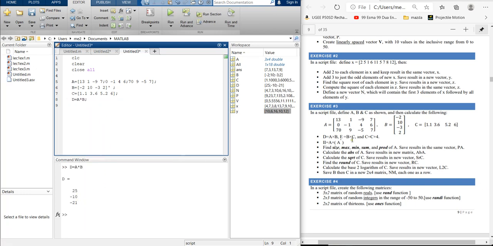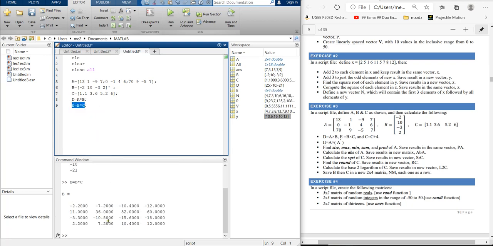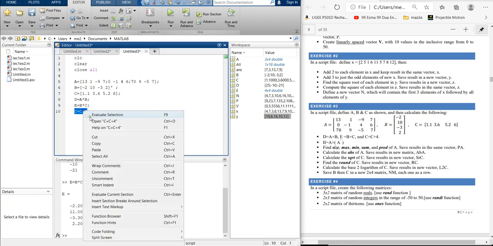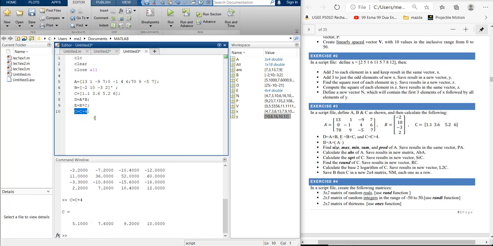Next we need E equal B multiplied by C. E equal B multiplied by C. Same thing, the inner matrix dimensions agree. We can evaluate it like this. Next we need C equal C plus 4. It is just some practice to show you how we can change the values, how we can do multiplication, how we can do operations with matrices. So C equals C plus 4. This is the new values of C. Okay.